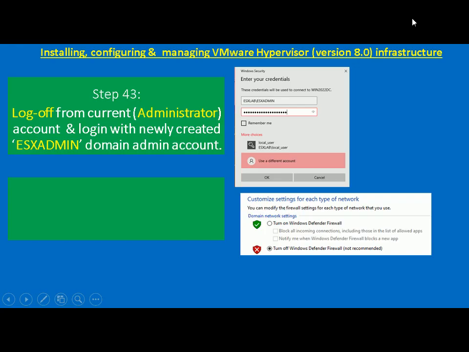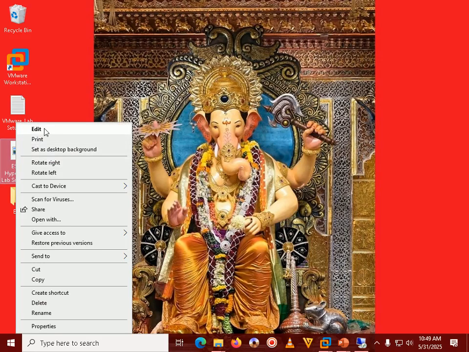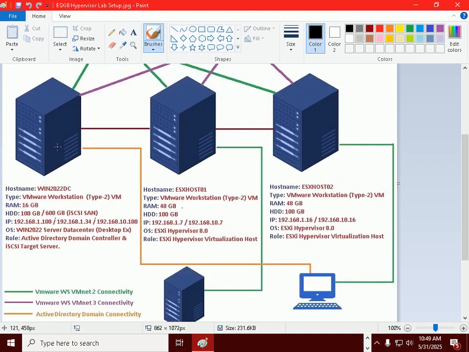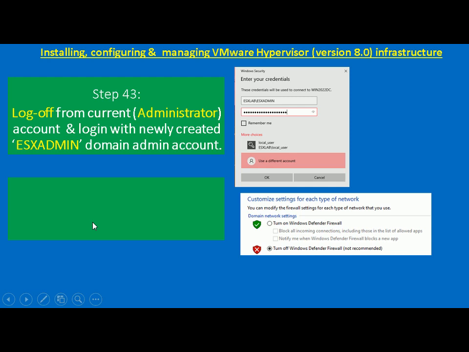So in order to make it clear to you guys one more time, I will open my lab setup, which I have already explained in the previous part, but still I will reopen. And now we have configured this machine, let's say 80%. We have given the host name WIN2022DC, then the hardware configuration is already there, and we have installed our Active Directory domain controller role on this particular machine, and we have created one master domain account also called ESX admin. Okay, let's move on to the next step.